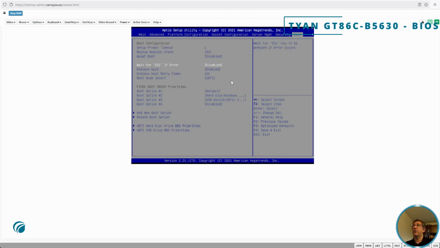Next we have the wait for escape in case of error. If this is enabled and an error happens, the system will wait until somebody types escape. Since this is a server, that might not necessarily be the right thing to do. Next we have the endless boot and the endless boot retry times. So even though we're talking about endless, the endless is limited to about 100. This happens in case your boot sequence for whatever reason can't complete and will reboot again. It will keep rebooting until it fails or succeeds, and after about 100 times, it'll finally stop.